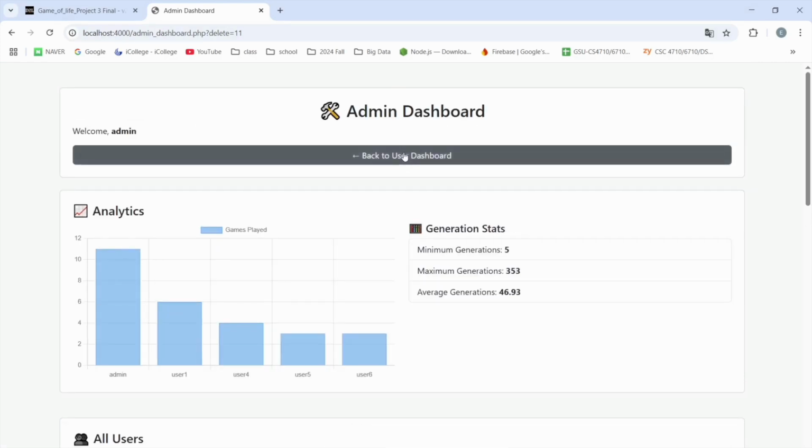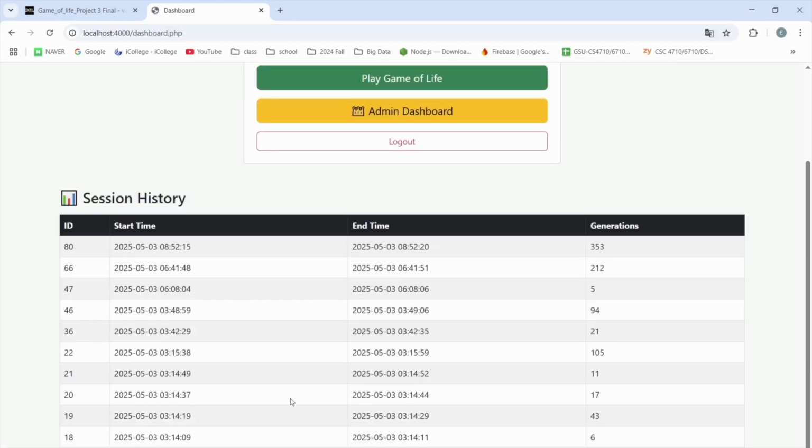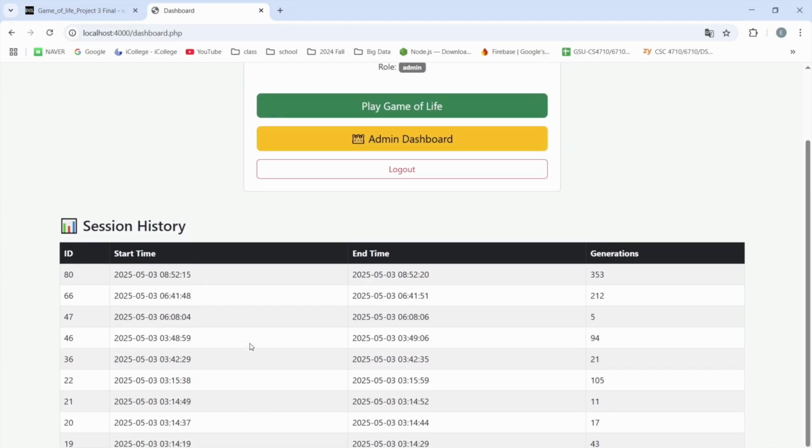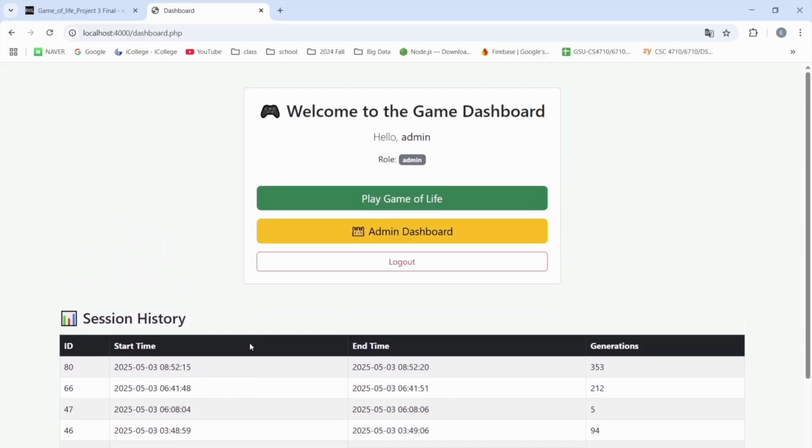And we can go back to the dashboard, and it stored the session history of this admin account. So this is our Game of Life project.